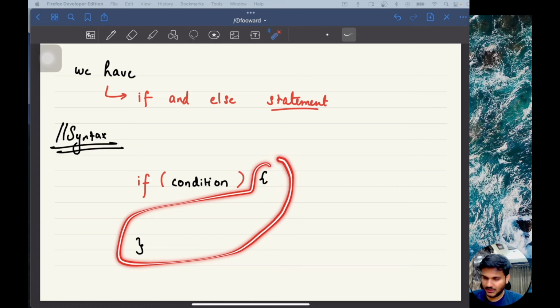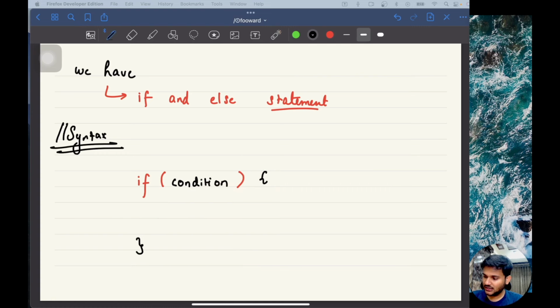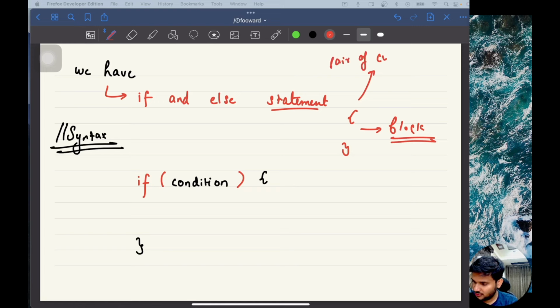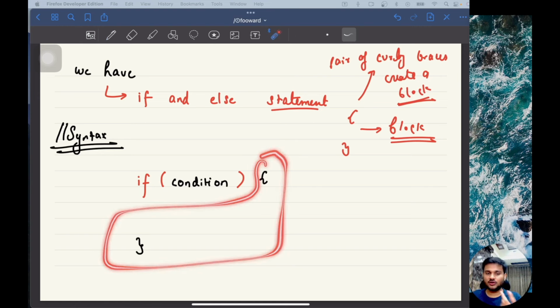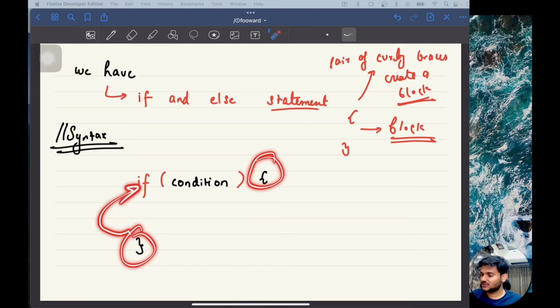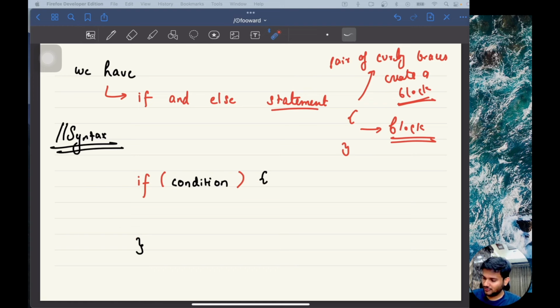Wherever you open a pair of curly braces, it is called a block. So wherever you have a pair of curly braces, this is called a block, okay? A pair of curly braces creates a block, right? So technically you have an if block now, because this curly brace actually belongs to if, right? So what will happen? You will write if, you will put a pair of parentheses, inside the parentheses you will write a condition.